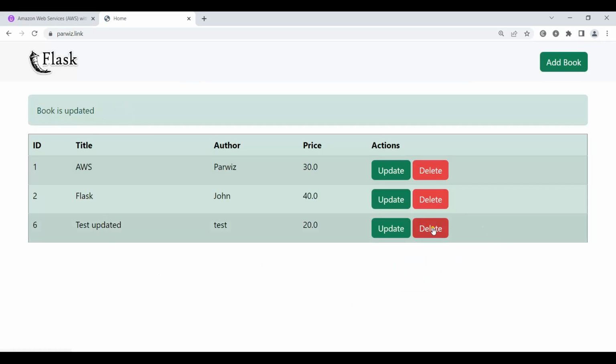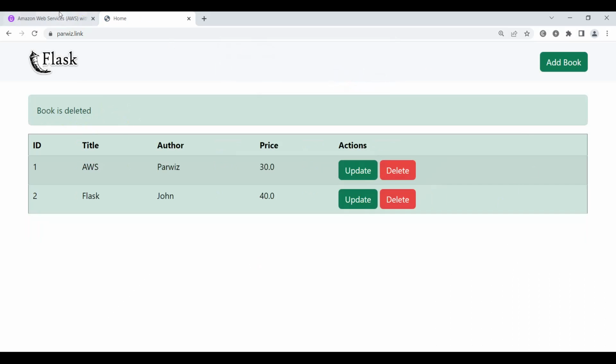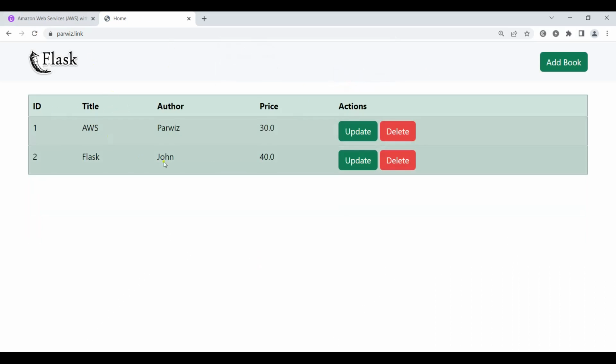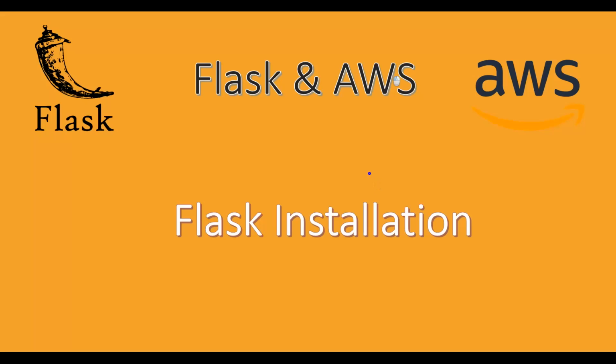Also, we can delete this. For example, we can just click on delete. Okay, and now that's deleted. If I refresh this, you can see that we don't have this. Okay, so in this simple project, as I've already mentioned, you will learn different concepts, from basic concepts of Flask to working with AWS services and features. So now let's start our course.